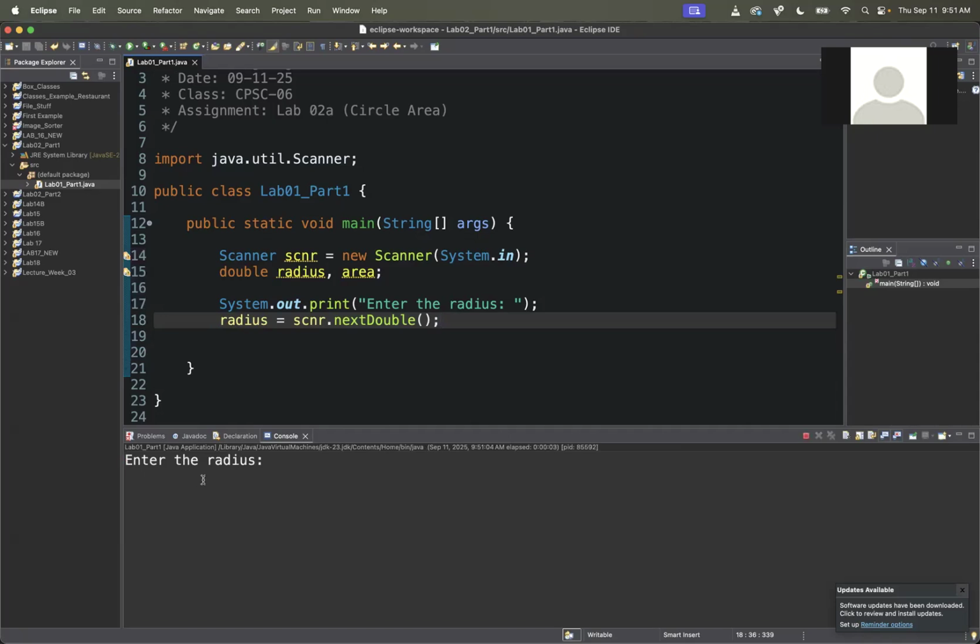And now my program will say, enter the radius. I can click down here in this box. I have a flashing cursor. I could type whatever I want. So I could say like 7.78 and then hit enter. And now my program has ended because this is all I've done so far.